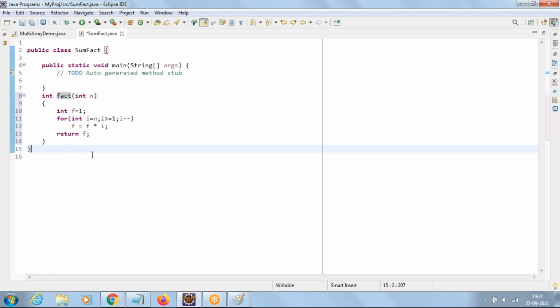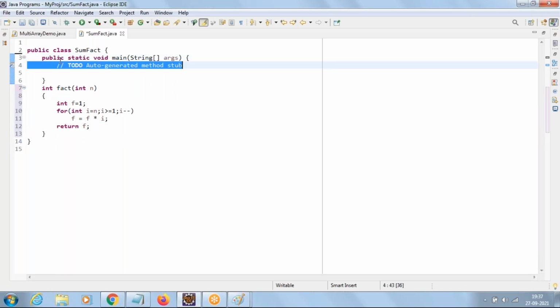So what we are doing in this program, I am creating a method called fact, which takes a number as argument, and whatever number you pass, it is going to return the factorial of that number. For example, if you say fact of 5, what is factorial of 5? 120, right?